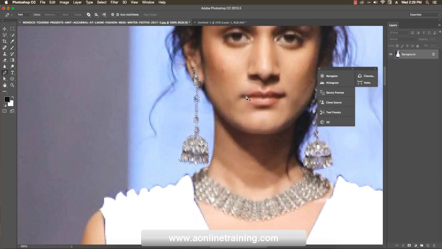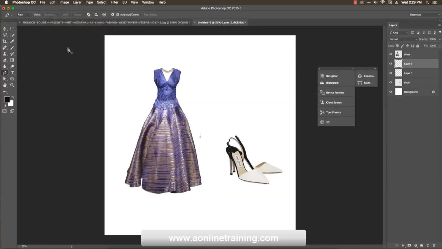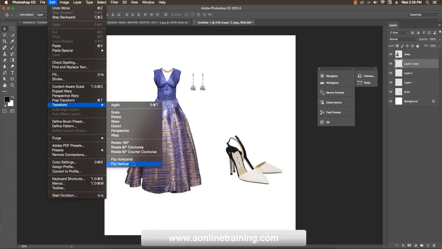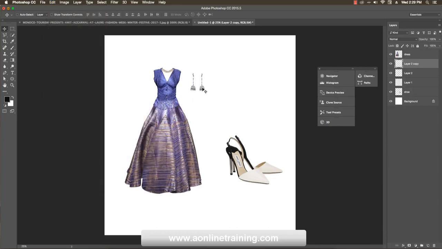Give feather 0.1, then OK, go to Edit, Copy and paste it, then Control T and press Shift and Alt for proportional scale, then Enter, then place the earring. Scale a little bit more to get the exact size, and to copy, select it and Alt drag. This is how you can copy. Transform, Flip Horizontal to make the reflected copy of the earring.